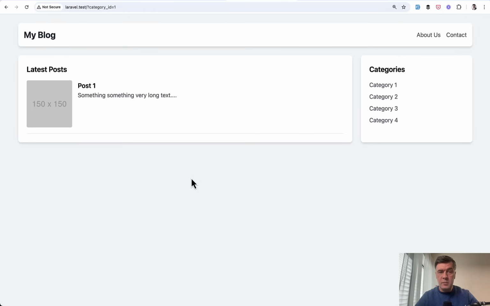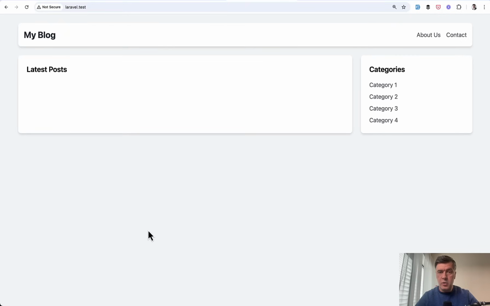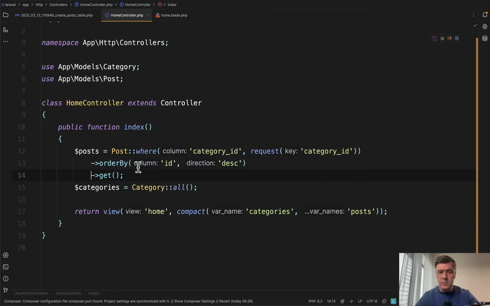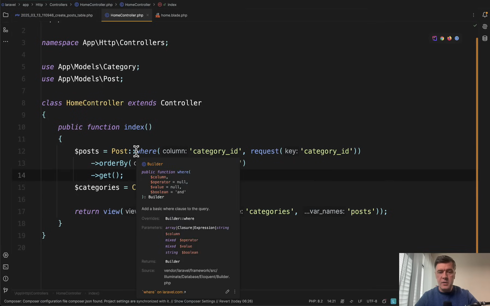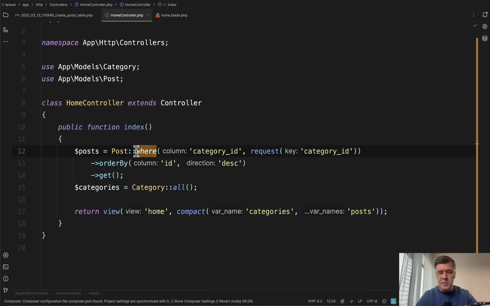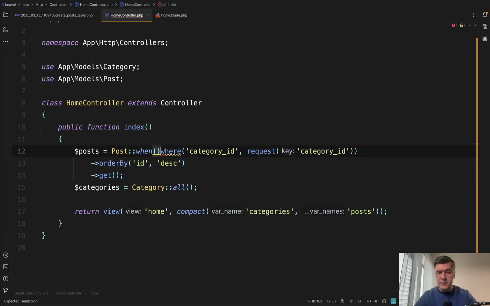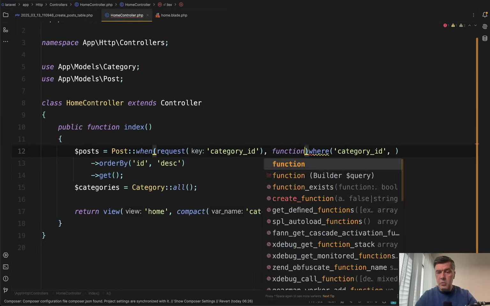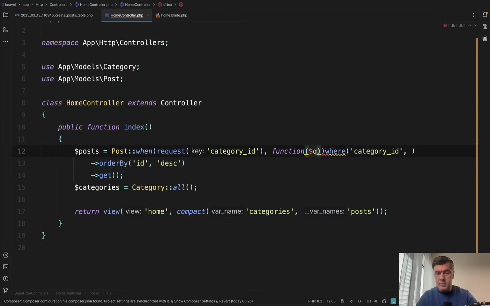But now the problem is that if we land on the home page, we don't have posts at all. It's loading by a category, which doesn't exist as a parameter. So this is where I will show you some more powerful things of Eloquent. Eloquent has a lot of functions for filtering the database. For example, there's the when function. So when we have request category_id, this is a Boolean parameter, true or false, then we have a callback function with query as a parameter where we modify that query.